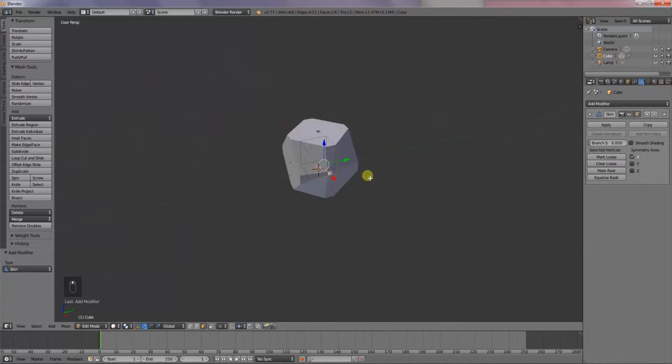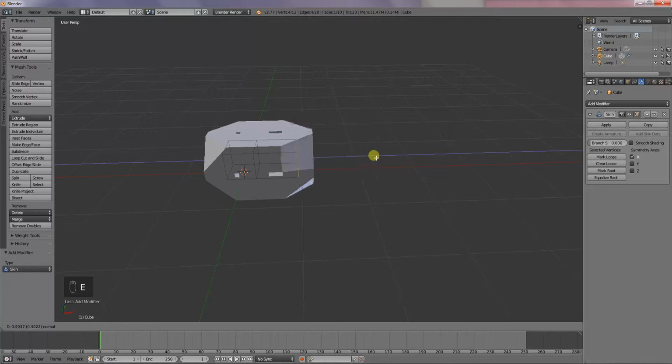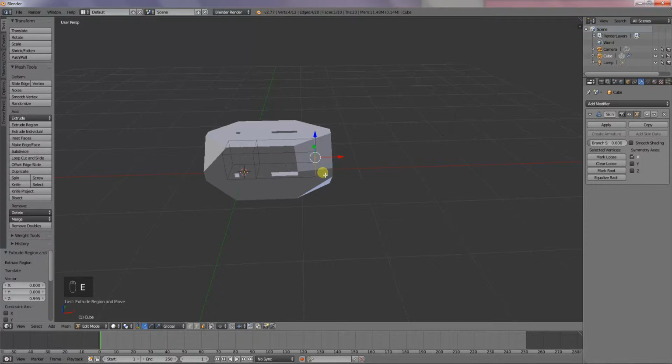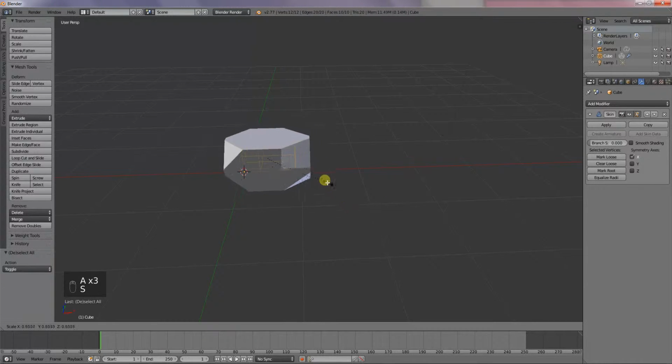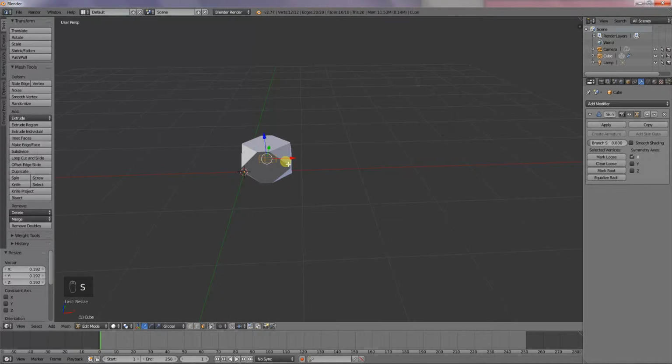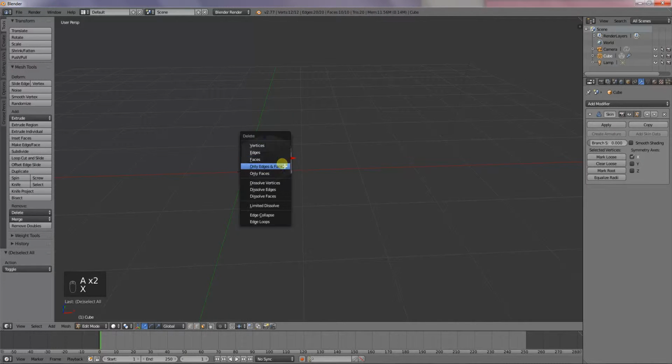So this may not be very good, guys, but we're going to make something happen. So let's scale that down a little bit more. Okay. Ah, okay, I see what you want to do here. So delete faces.